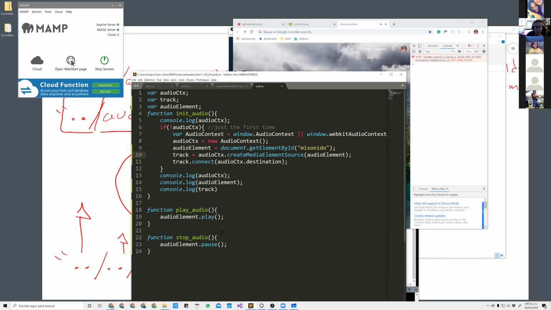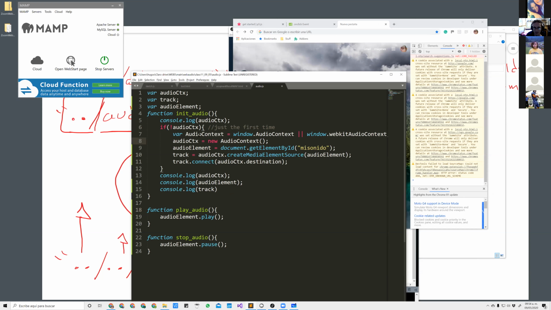But now, what I want to do is to connect. Okay, the audio has to be turned on. This audio has to be turned on once that the interaction has happened. Okay, I will fix that.